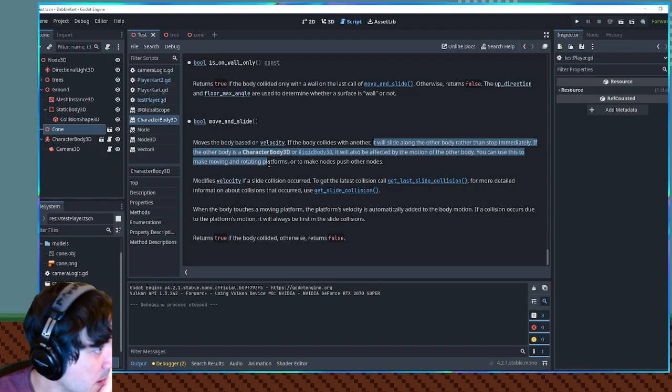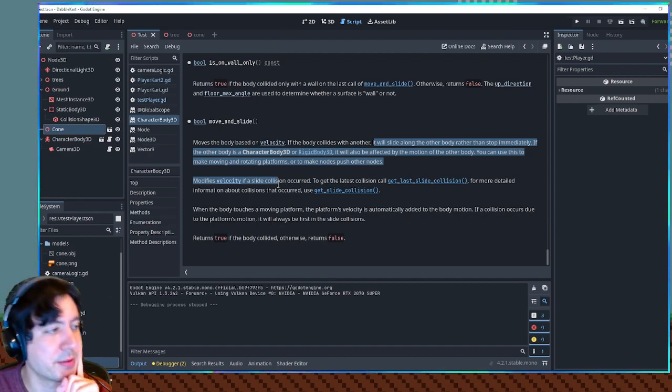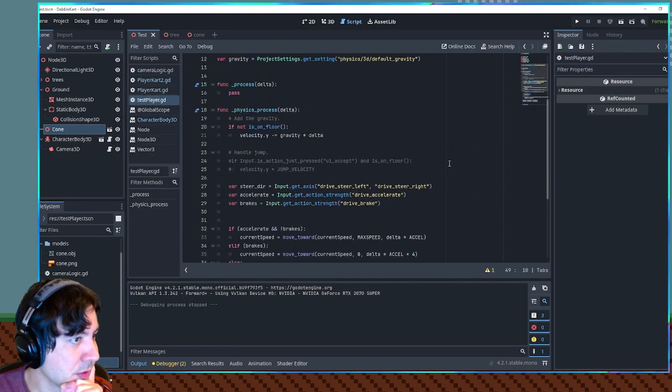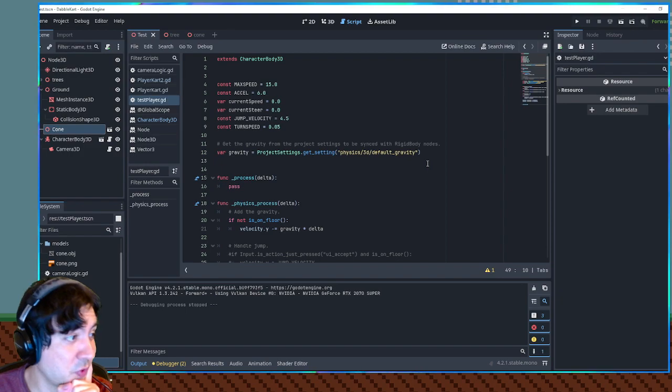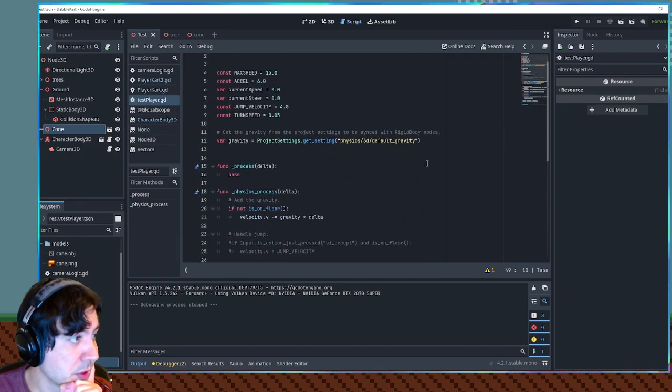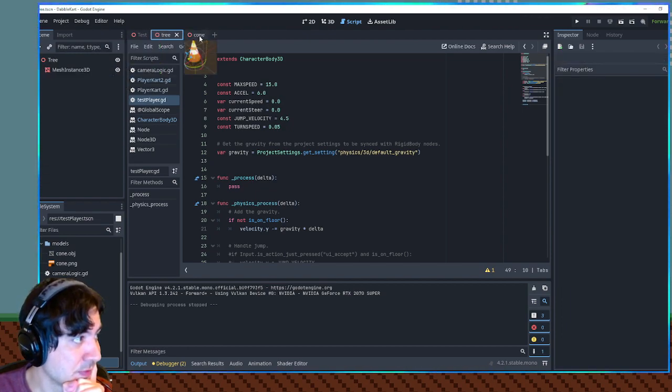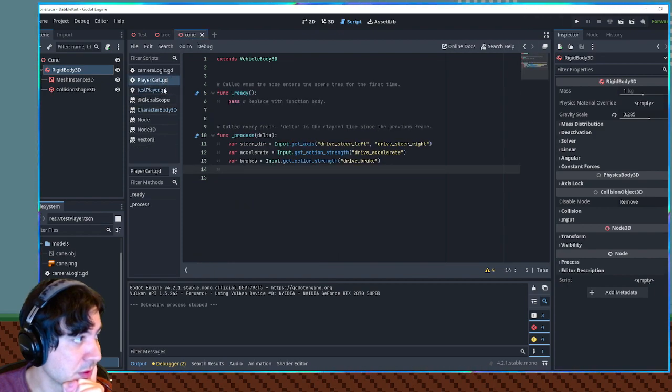Oh. Oh. Maybe this is just something of Character Body 3D. That Character Body 3D is kind of a special case. Which is fine if that's the case. We'll just need to affect how the cone works. I want the cone to be affected by physics, but, you know, work better.